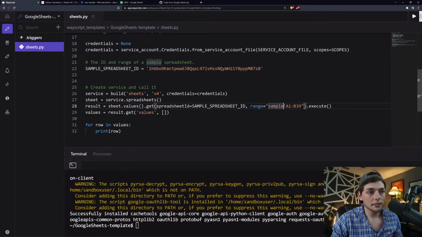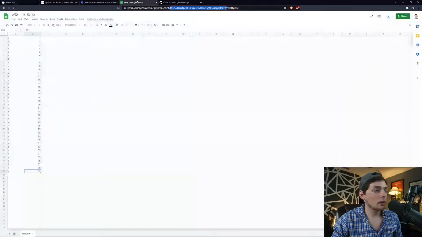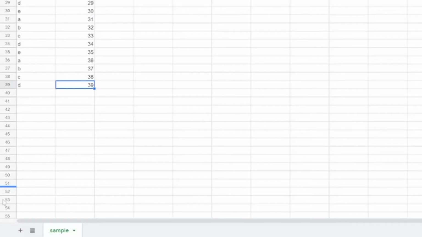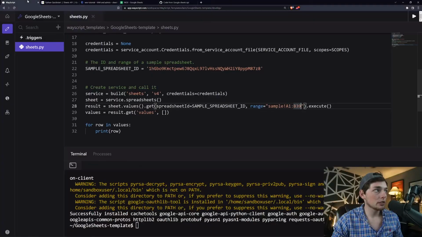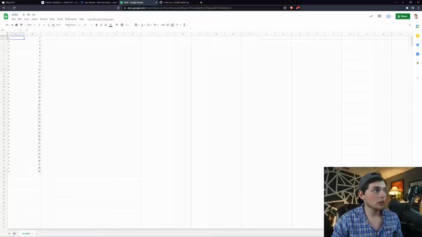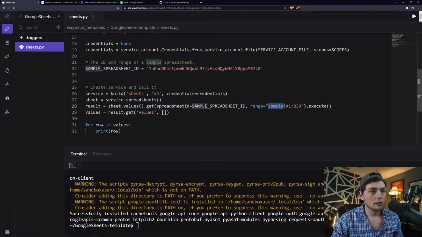So in this case, this range is composed of the spreadsheet name and the range of values inside the spreadsheet. Our spreadsheet that we're working with is sample, and that's why sample is the first value here. And our range goes from A1 to B39, which are these values here. Executing that will just give us our values, and I'm just printing those values out row by row into our terminal so we can see it. But you could assign these to variables as you needed.